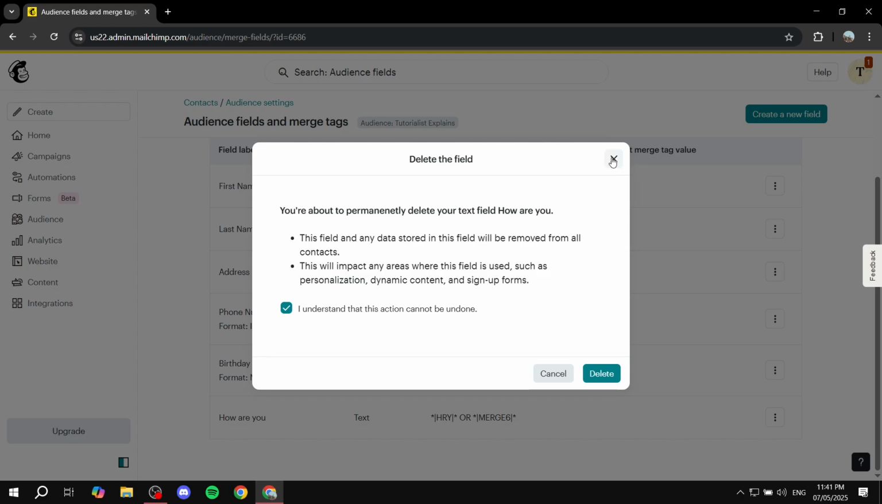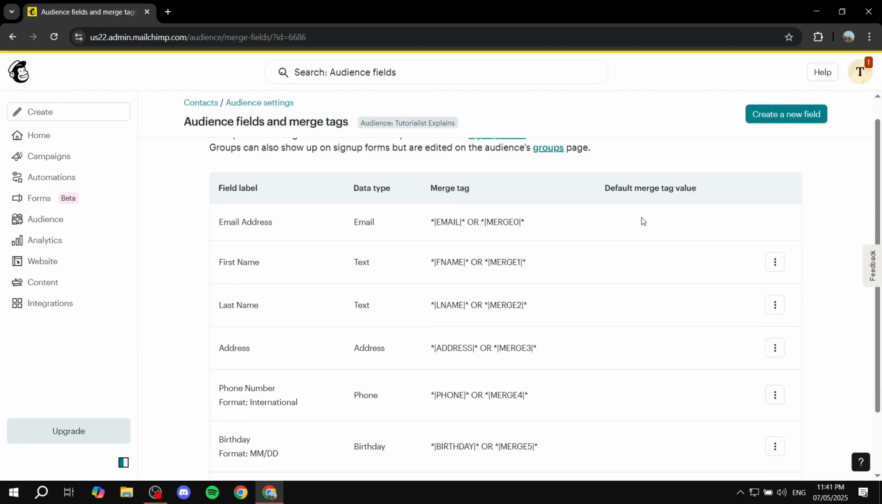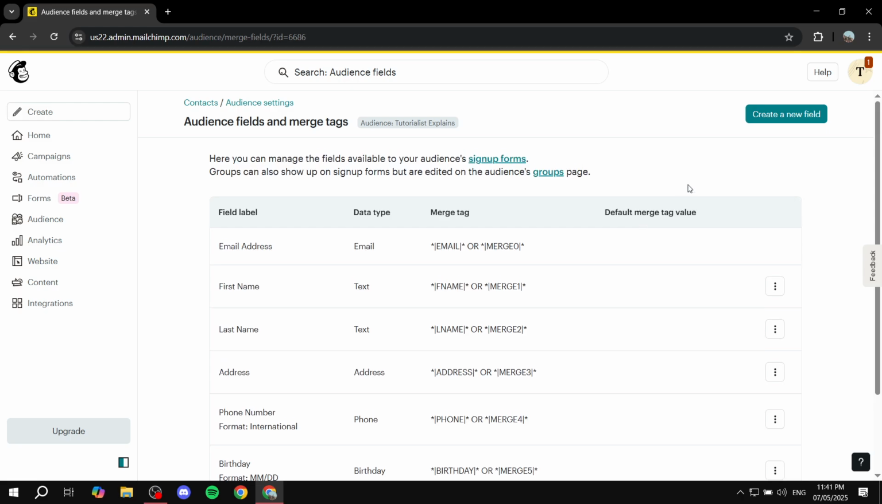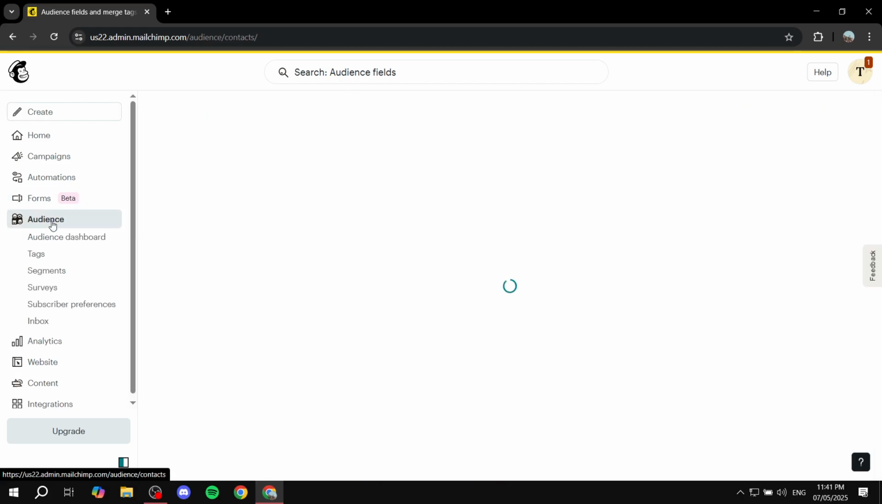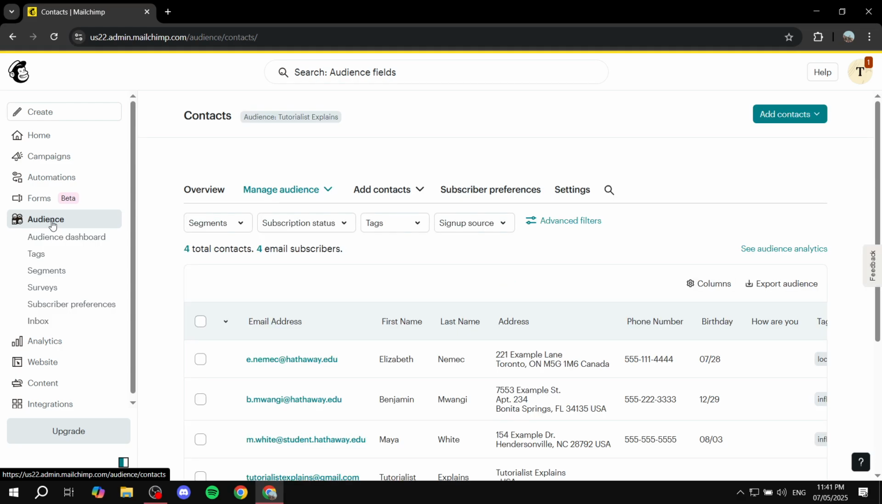And actually, before you do anything, I highly recommend that you export your audience members. This way, you can have a backup in case you delete something by mistake and you didn't really want to delete that one specific field. You're good to go. So just go to the audience tab, click on export audience. This way you should be good to go, and you're safe if anything happens.